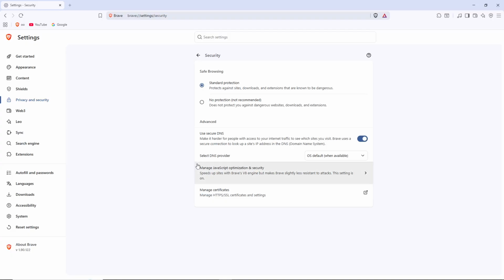Once you're inside the security section, scroll through the options until you find one that says Select DNS Provider. Right beside this label, you'll notice a drop-down menu. Click on this drop-down to reveal the available DNS options. DNS, or Domain Name System, is what translates website addresses into IP addresses that your browser can understand. By changing your DNS provider, you can often bypass restrictions that your default network settings might have in place.